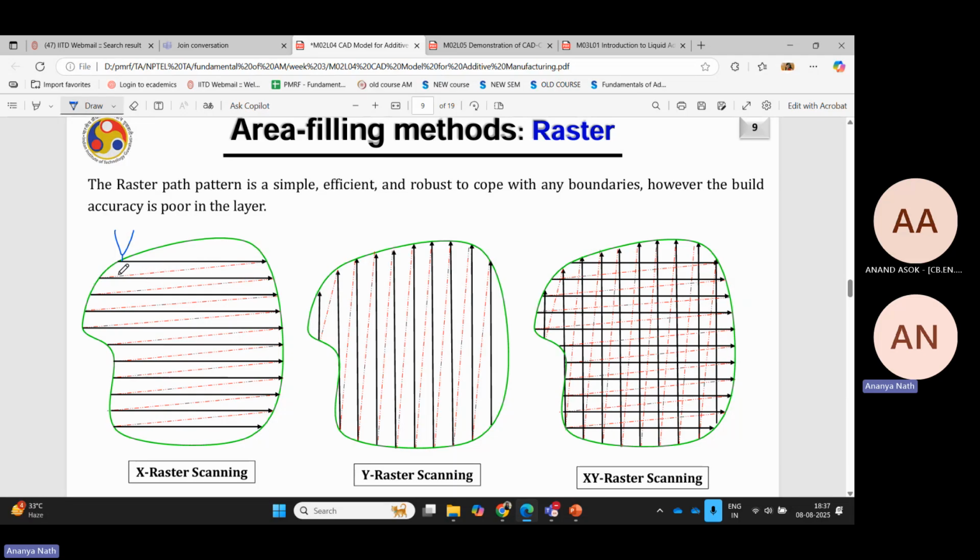The wire is not deposited in this red. These black lines are the deposited lines. These red dotted lines are not the deposited lines. It's just how the tool is coming back to its next position. So here the head will deposit the wire, then it will come back, then again it will deposit, then again it will come back, and deposit. This is how it works.